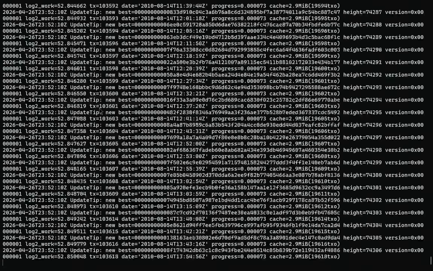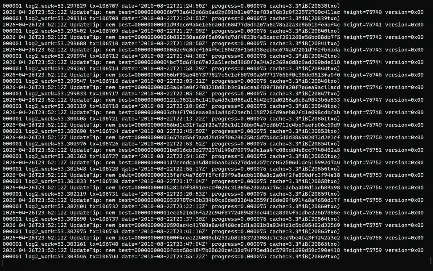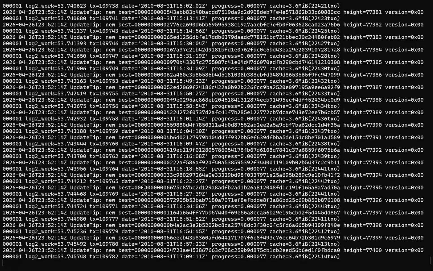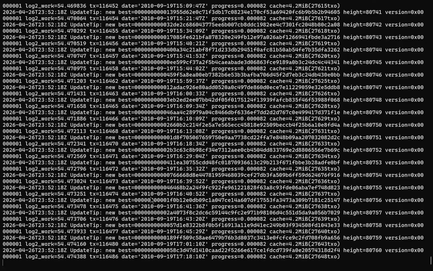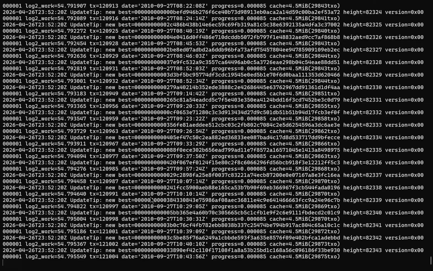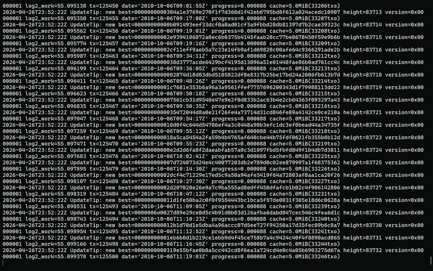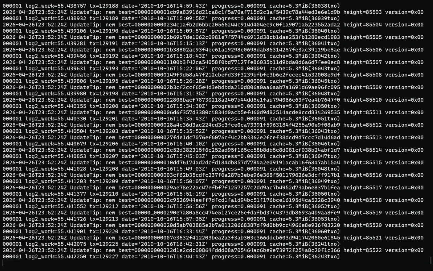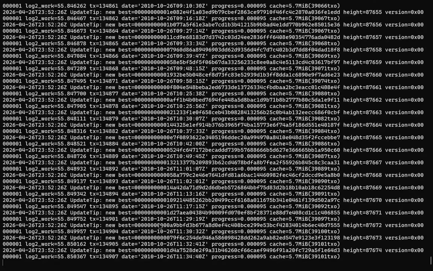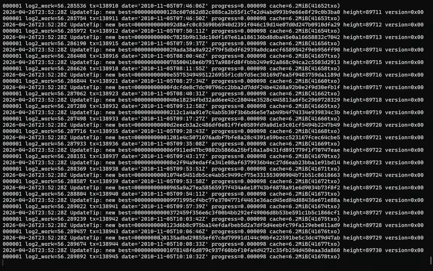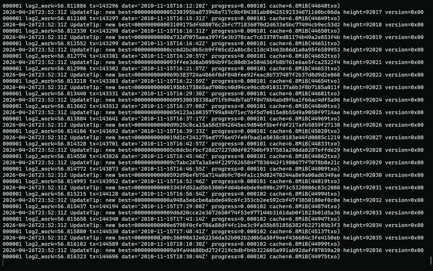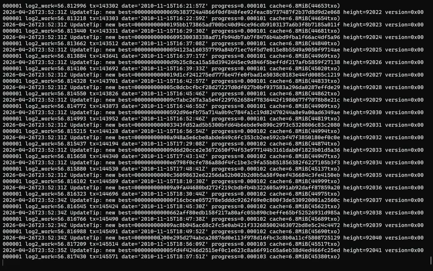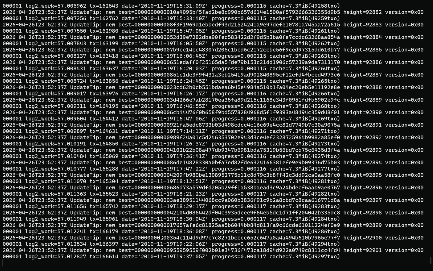And you can see that each block that is being downloaded has a date attached to it. As we've just begun, the date is way back in 2010, 10th month of 2010. So if you're running a full node, it will take some time to establish this. And we suggest just being patient.